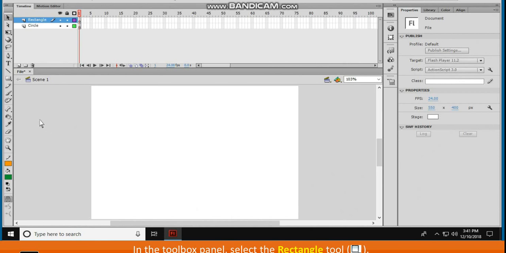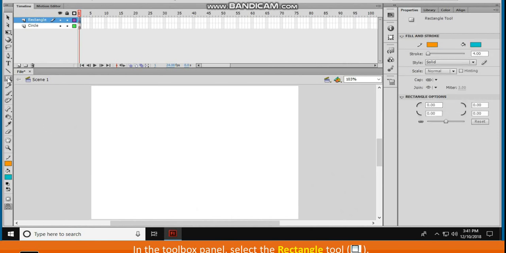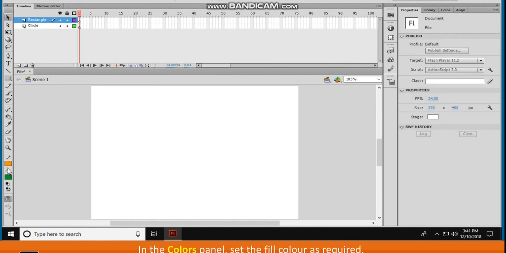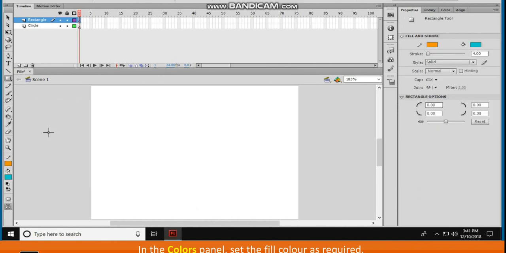In the Toolbox panel, select the Rectangle tool. In the Colors panel, set the fill color as required. Draw a rectangle on top of the circle on the stage.